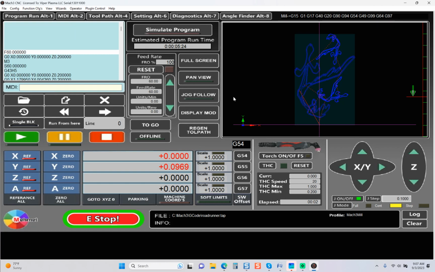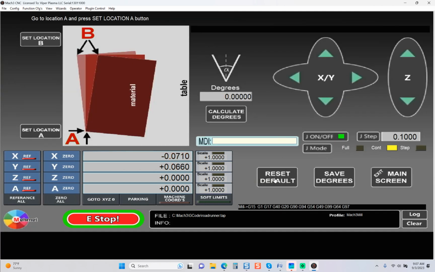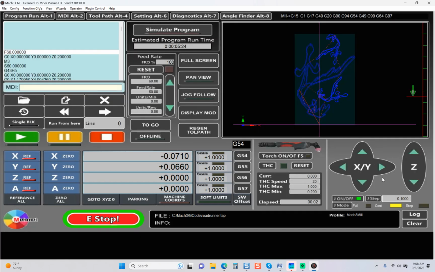Everything here looks good. If we're done with using this angle offset, very simply come over to Angle Finder and just go reset default, and you can see there's your offset. As far as position on your X and Y, we would then go to Exit Main Screen, and then you would just reference this like you would anything else, and then just zero out your arrows and come over to machine coordinates, make sure your positional is where it should be as far as base location. You also have a parking button, which is awesome.